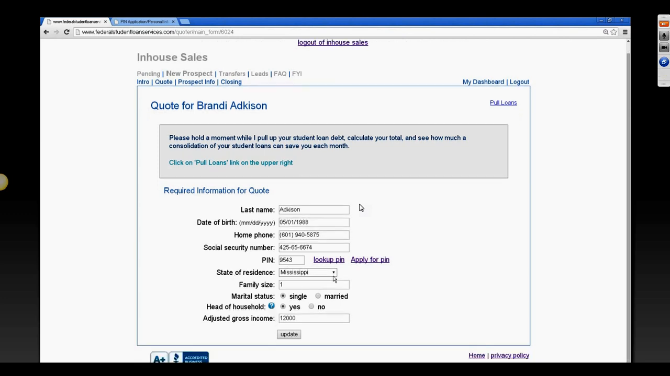Okay, so now after that, what state do they live in? Family size. Family size is the dependents that they put, including themselves, in their taxes every year. So if I'm at home and I have 2 kids and I'm alone, then the total will be 3, because it's not just myself, it's also my 2 children. You would put 3 in here. Marital status, single or married, head of household, yes or no, and the approximate adjusted gross income.